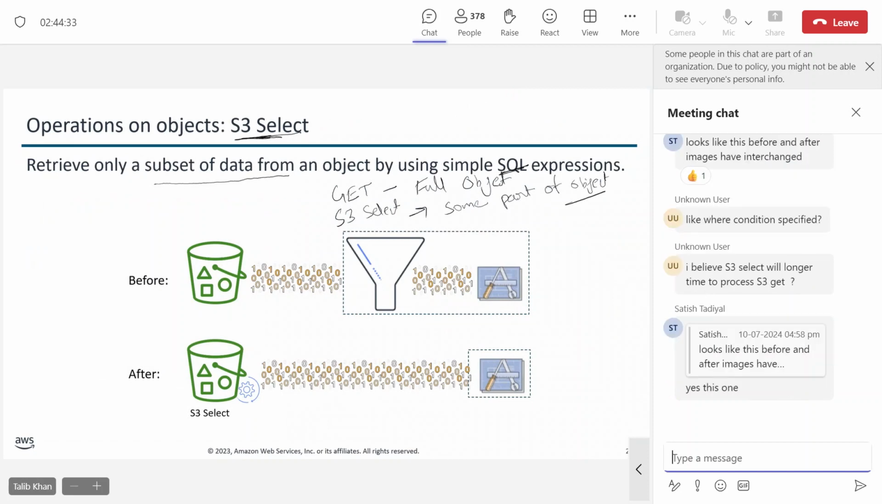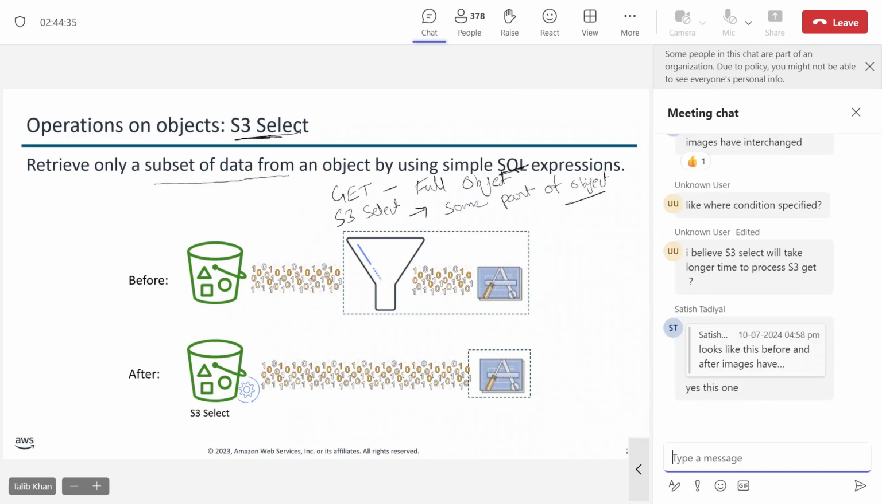You are saying that this is the example of... Actually, here I'm making a filter, and here I'm not making a filter. Okay, but you know the concept, like what is S3 Select. Let's forget about this.